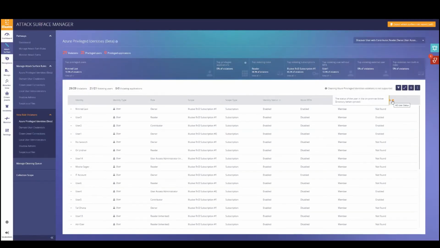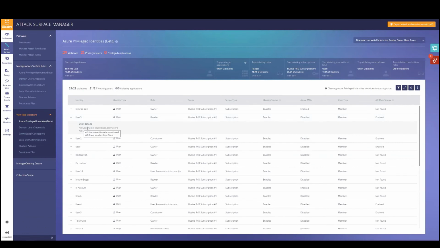If the Azure AD is completely separate from your internal AD, then you will see a not found. If it is found, that indicates that they have the same account coinciding with both domains. As we expand the user column, we can see what domain this particular user is from. And if it matches the same domain, you will see the word enabled.